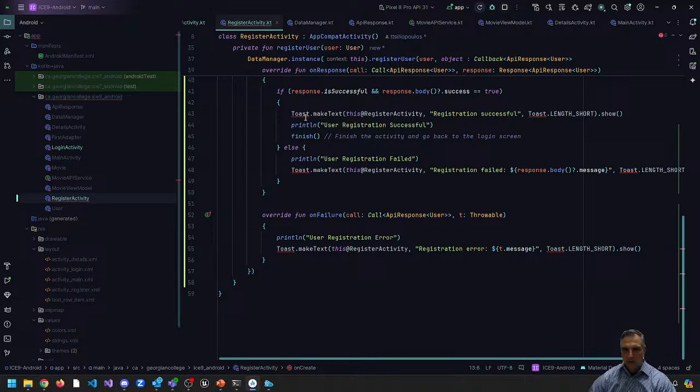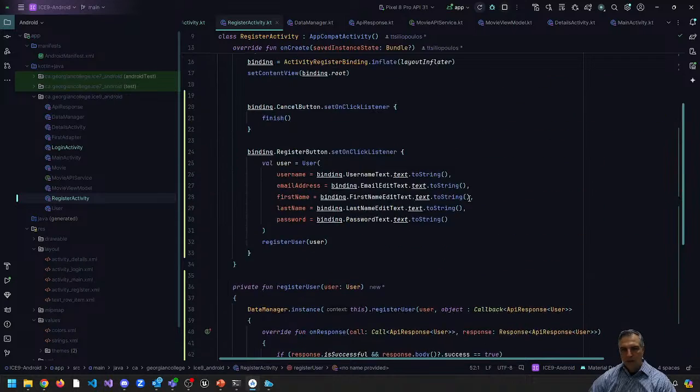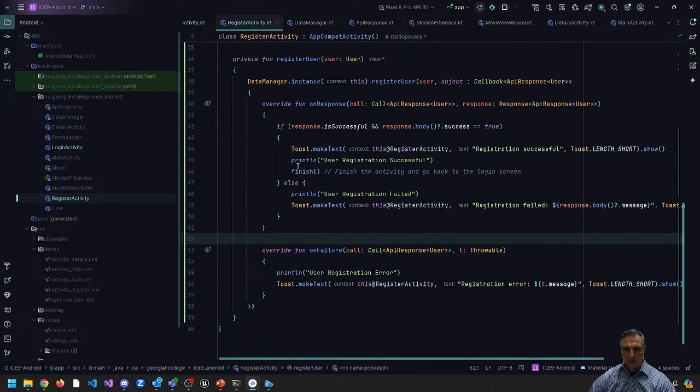There is still one problem with toasts because we don't have Toast. So we'll go here and import Toast. That will take care of the toast problem. And then for the most part, we should be good with this. Let's go through it. Okay, so we get a response. On response, first of all, we register the user through the data manager. Again, the register user has already been set up, right? So we use the API response user. That's the callback that we're using.